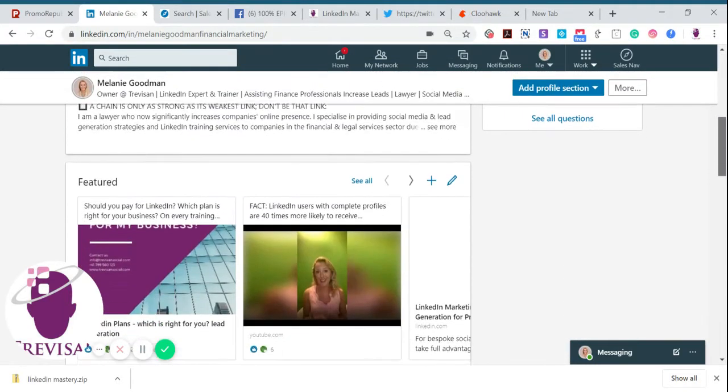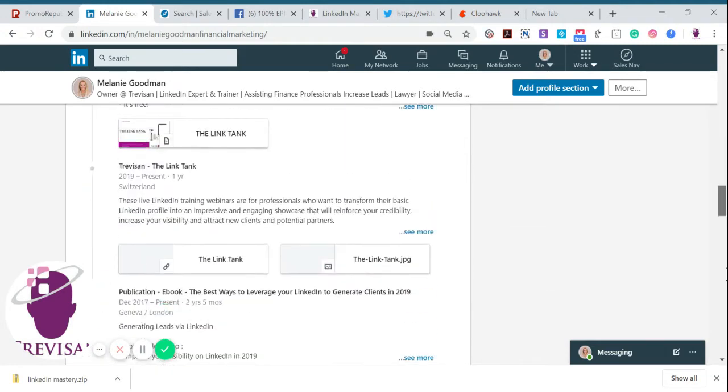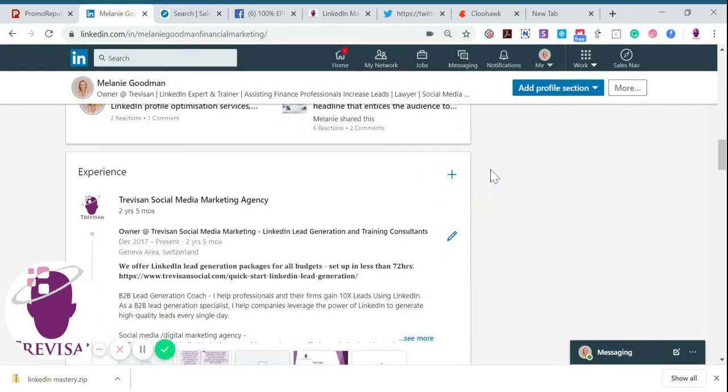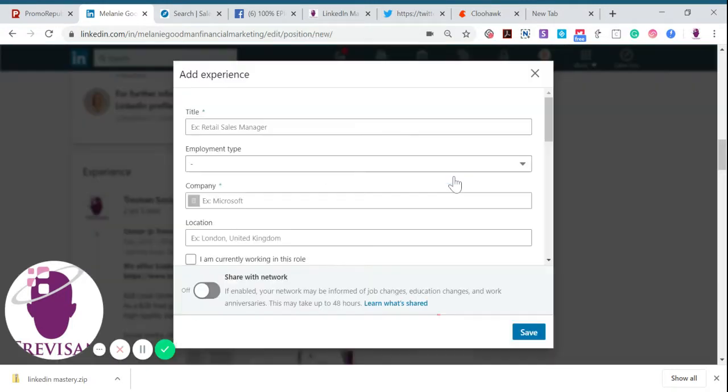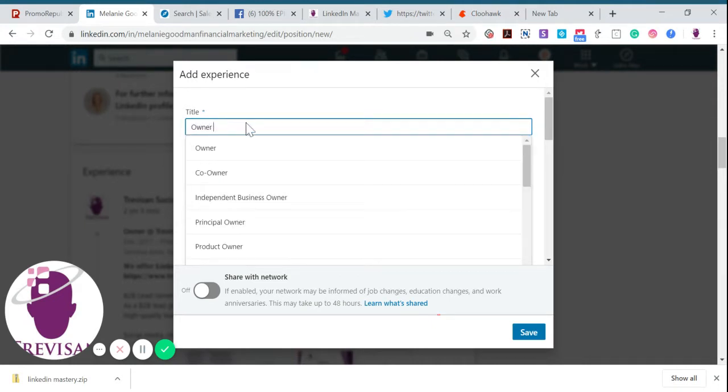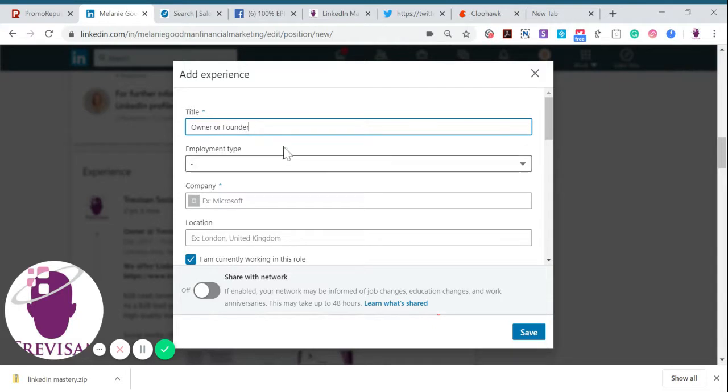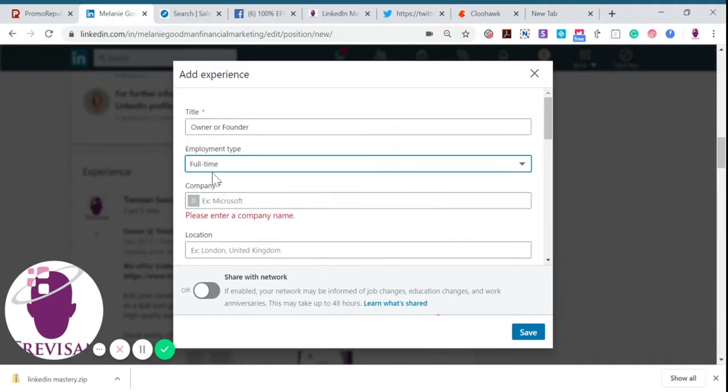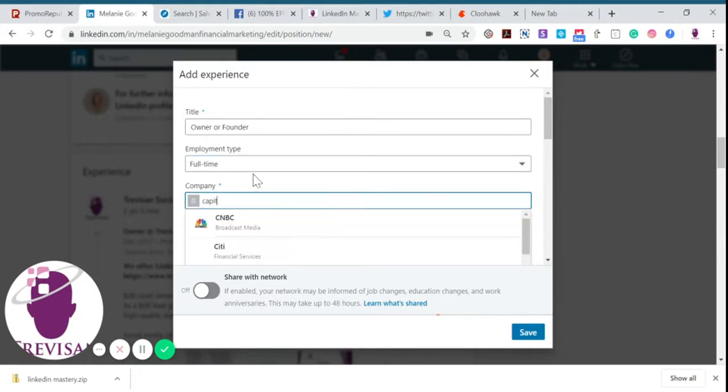And the way that you do that is you go down to your experience section here, and you would add an experience. You would write your title. So whether you're owner or founder, you put it here. You could put in your full time. And this is where you would then insert your company name. And you'll see that it'll start to suggest, so if that was my company, I would then click on it, and the logo that you've just designed and put on your company page will come up there.